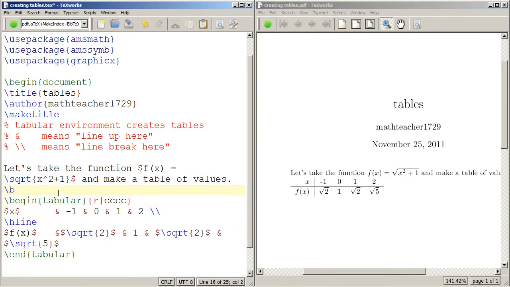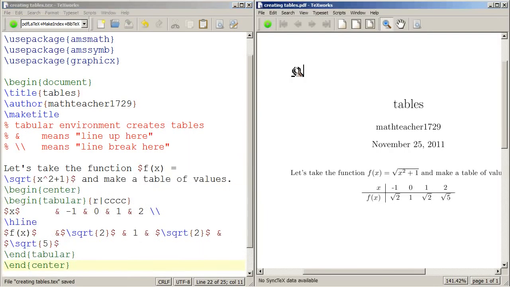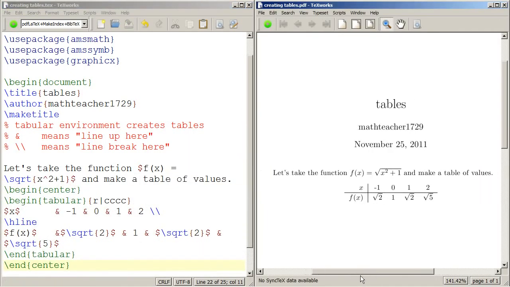And then if I want to center the whole thing, just use begin center, and center, and typeset, and now the table is centered. And that's how you do tables.